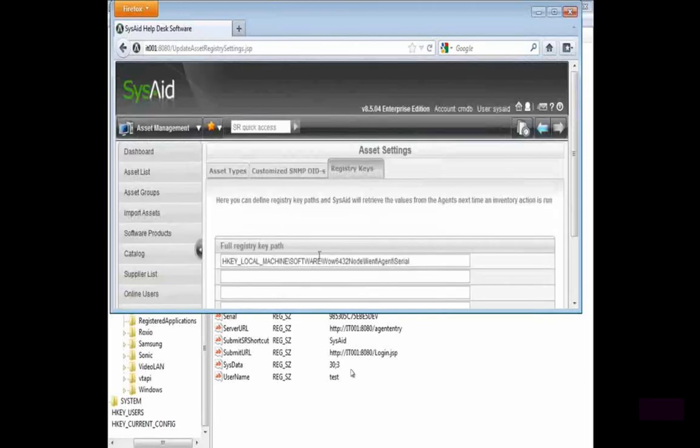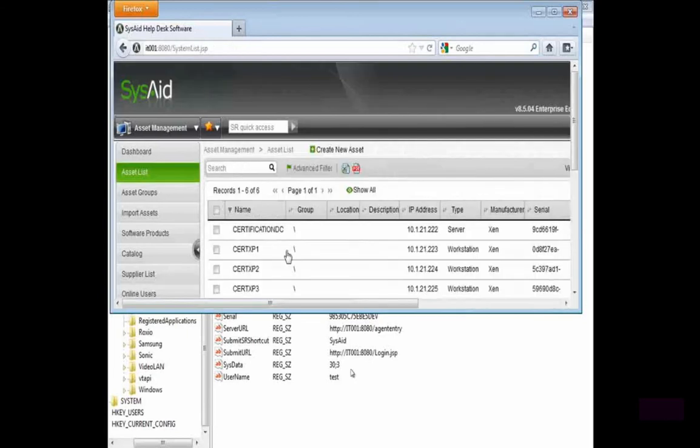Once I do that, it's going to request the client computers, whenever they post inventory information, to go into the registry, see if you have this key, and if you do, bring in the actual value for it. So this is how you do that. Some software holds information about the serial or other useful information in the registry, so you can just use SysAid to pull that information from these computers.